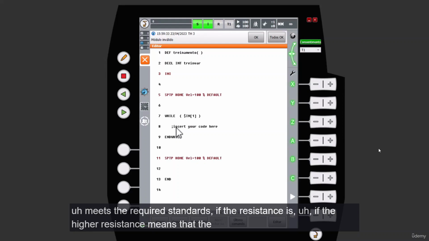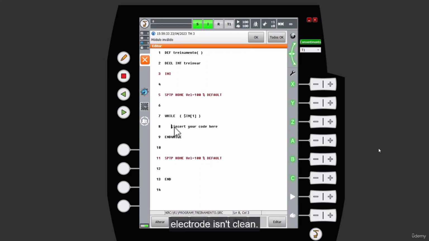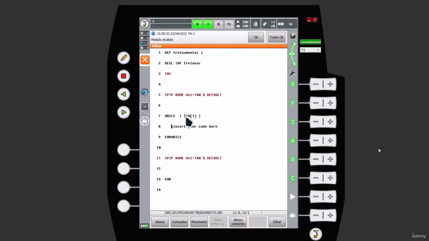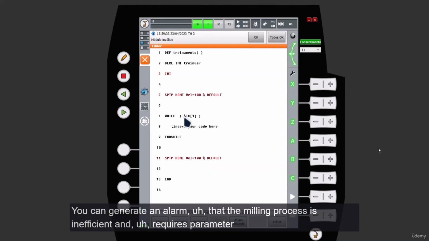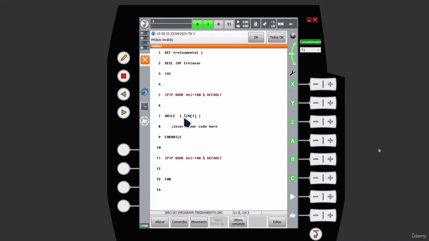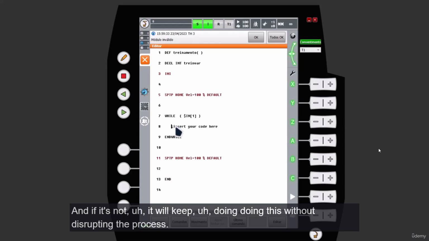The required standards. If the resistance is higher, it means that the electrode isn't clean. So what do we do? I can command the robot to mill continuously until the electrode is in proper condition. Otherwise, you can generate an alarm that the milling process is inefficient and requires parameter adjustment. You can fine tune the milling process and if everything is working, it will keep doing this without disrupting the process.